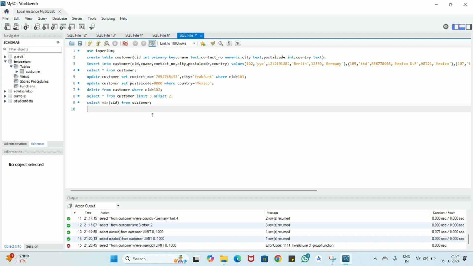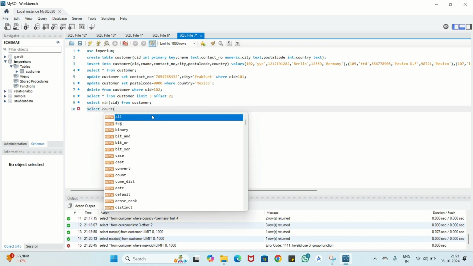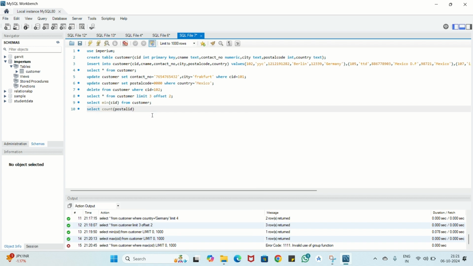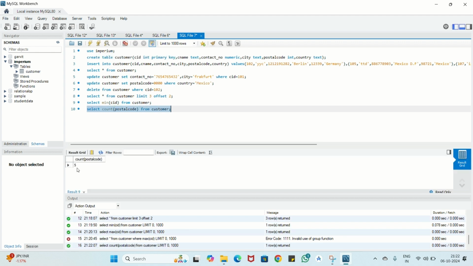Now we will take the sum, count, and average functions. What count does is it counts the number of elements or data that have been inserted for a given condition. So for example, you can get select count, then postal code from customer. As you can see, it is giving the count 5 because we have 5 inputs in the table, and it is giving the postal codes for those 5 data rows.